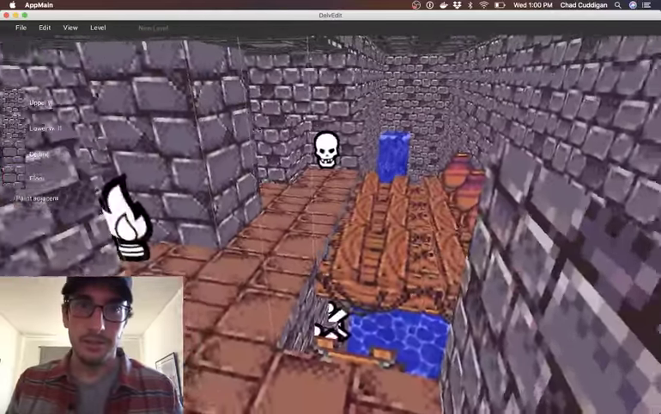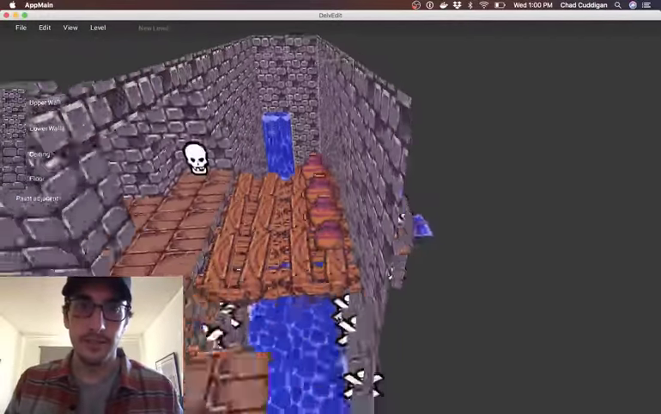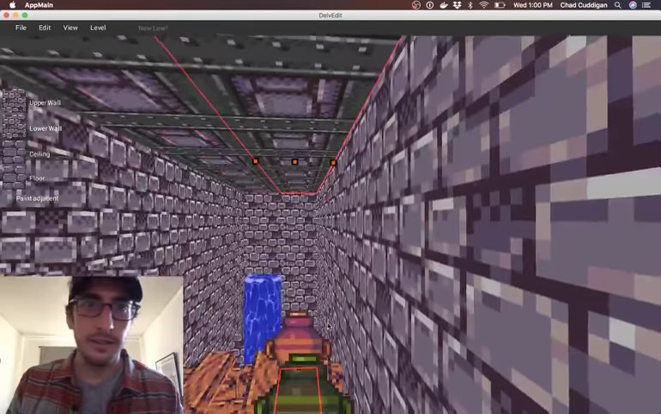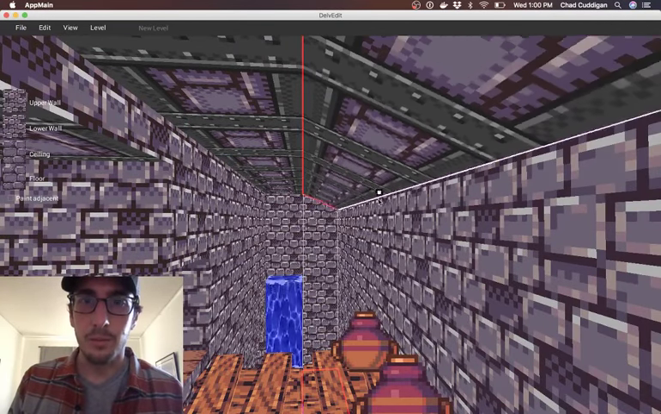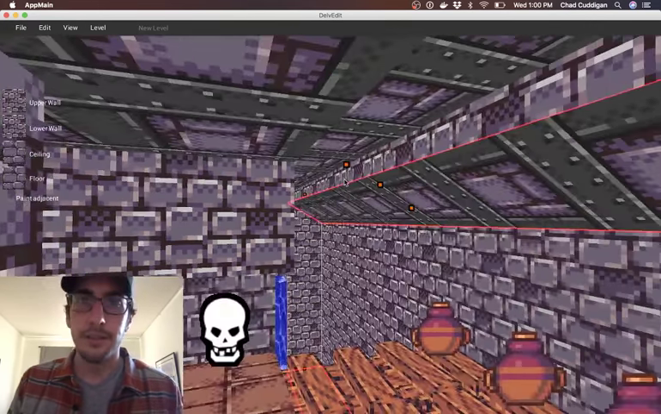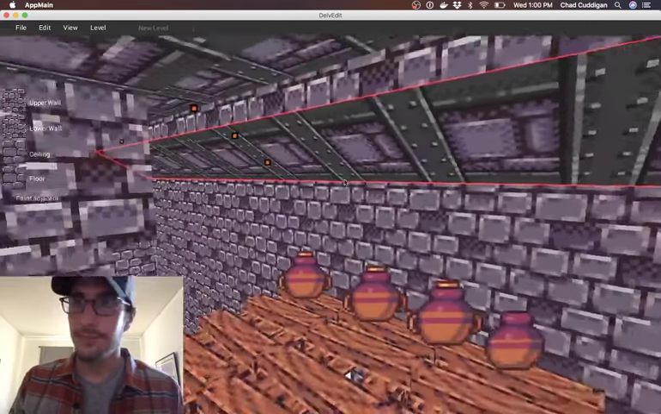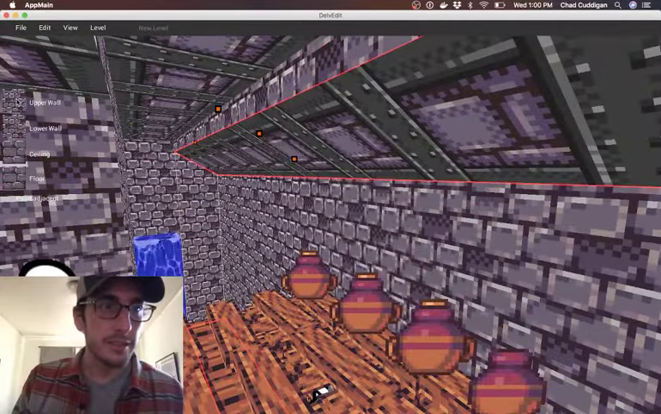That's pretty cool. Yeah, so that's kind of the basics of using the Delver editor. I'm going to start wrapping up here, but if there's anything people wanted to see or had questions about, this would be the time to ask. Otherwise, I'm just going to noodle around making the ceiling more interesting.